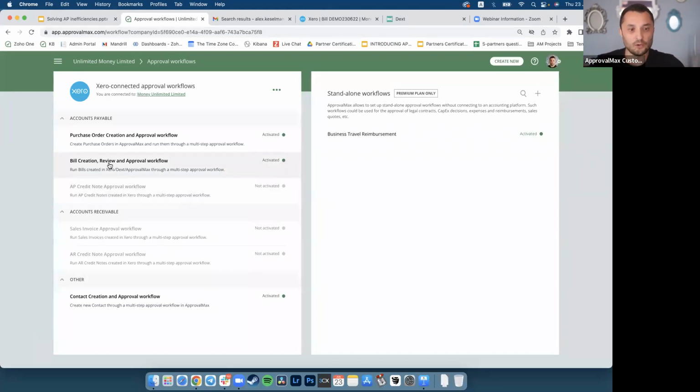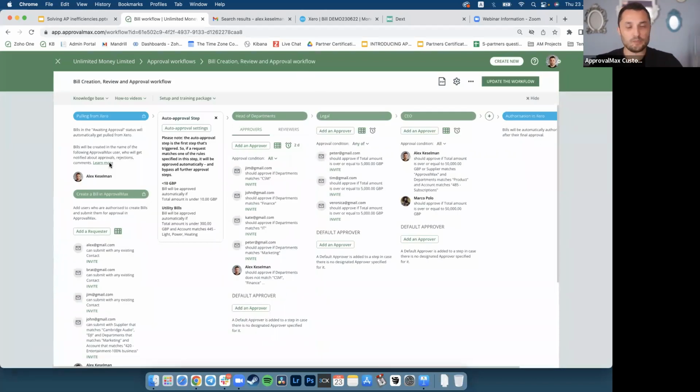And the way it looks, I'll show that to you on my bill creation review and approval workflow. So don't be confused. This one was already activated by me. I have already created all of these approval steps, but I will explain what each and every part here means. So the left side of the screen shows all the different ways how we're going to pull our bills or how we're going to create our bills in the system.